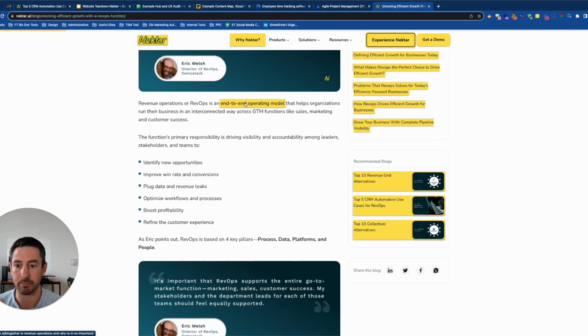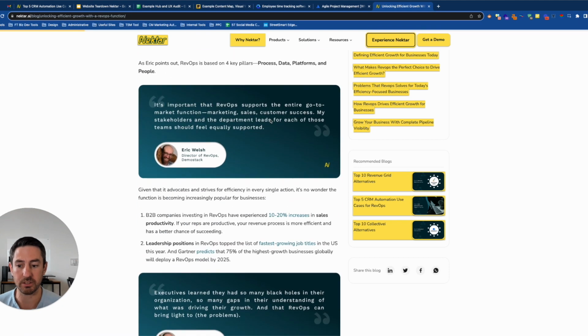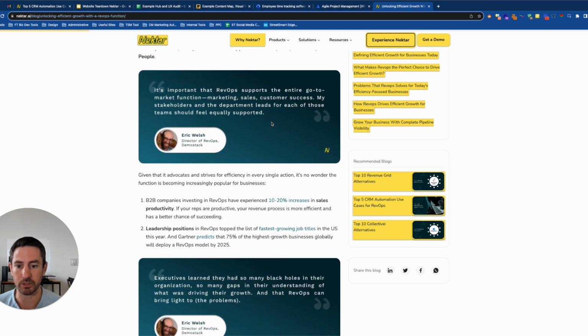So this is a great example. End-to-end operating model. Great keyword. It's pointing to a blog that makes a lot of sense. What is revenue operations and why is it important? It seems pretty close. The other option would be if you had a blog on what are the different end-to-end operating models. That'd be a slightly better one to link to because that would probably be one where you're trying to rank it for that term.